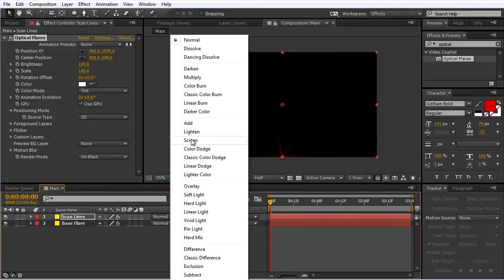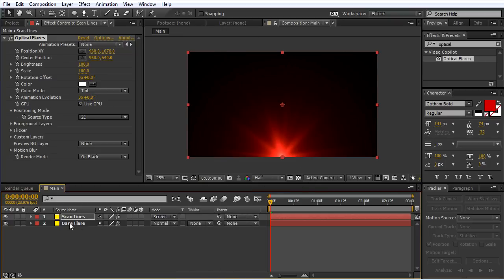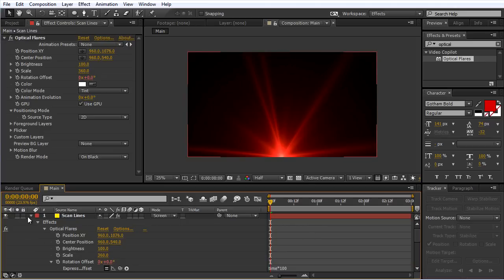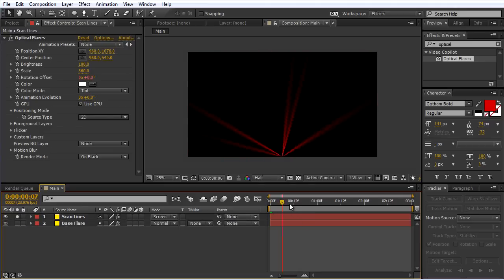I'm going to set this on screen. And I'm going to increase the scale of this around 360 there. And under rotation offset, I'm going to hold Alt and click on the stopwatch there. I'm going to type in the expression time times 100. Now if I solo that layer and we scroll through here, we'll see it rotating just like that. That's exactly what we want.